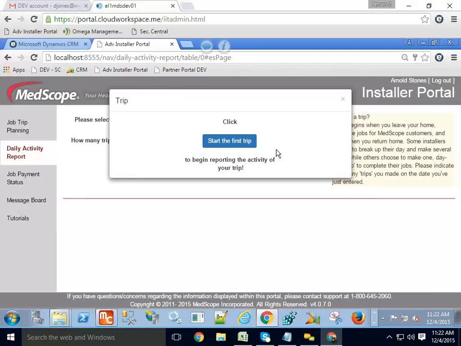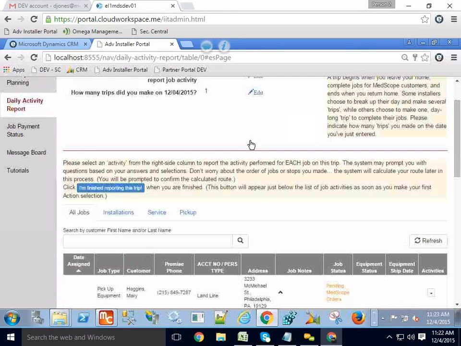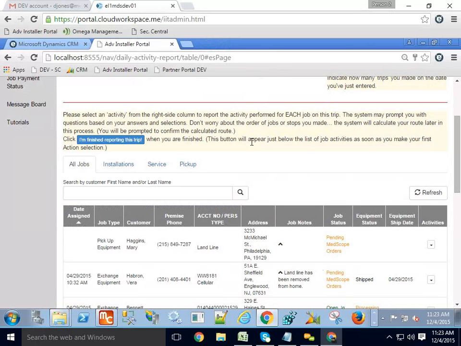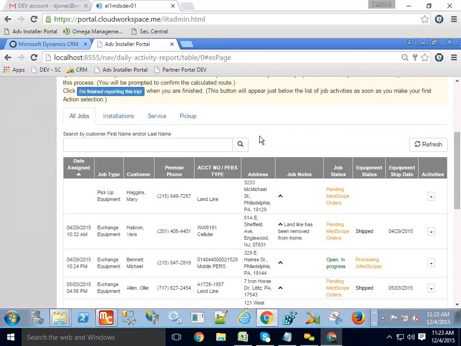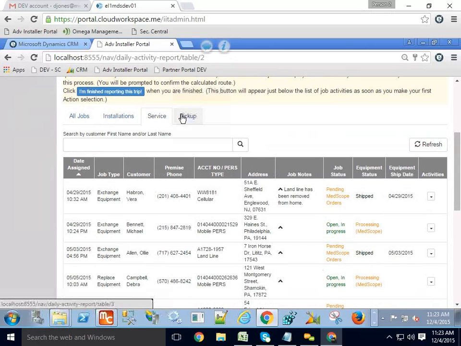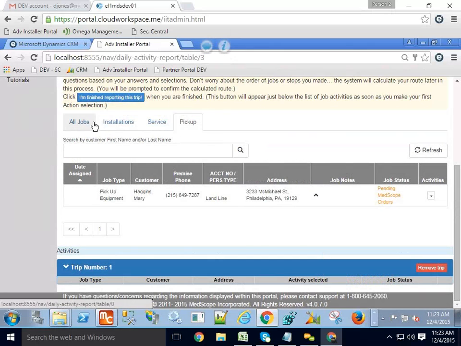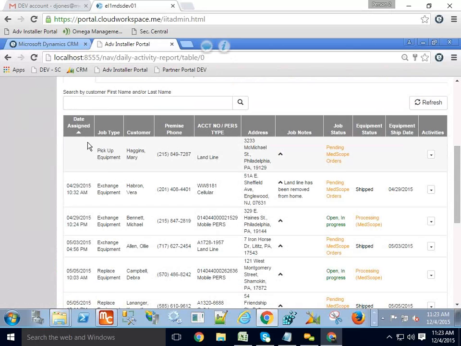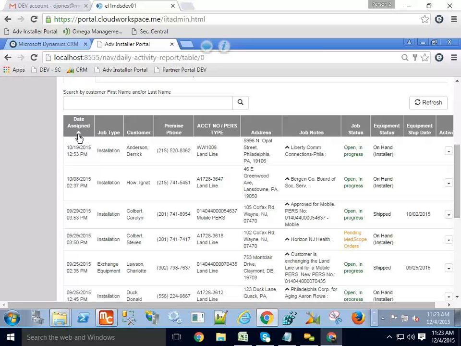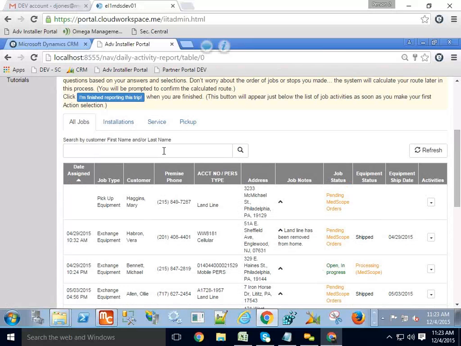It says, click Start the First Trip to begin reporting the activity of your trip. And as you can see here, the daily activity report looks very similar to the job trip planning screen. You still have the ability and functionality of sorting your jobs by all jobs, installations, service, and pickups if you have any. You also have the ability to sort your jobs from the date that they were assigned to you, from oldest to newest and newest to oldest. And you can also search for a particular consumer by their first and or last name.